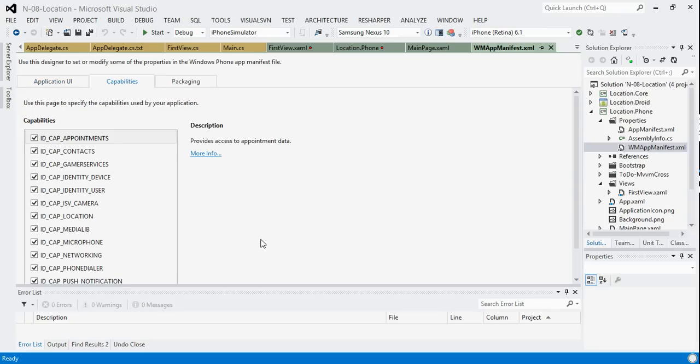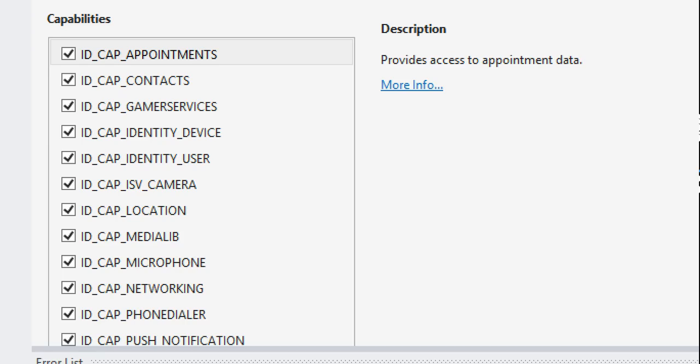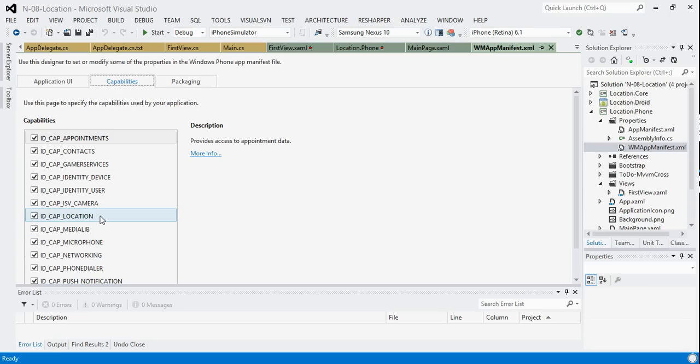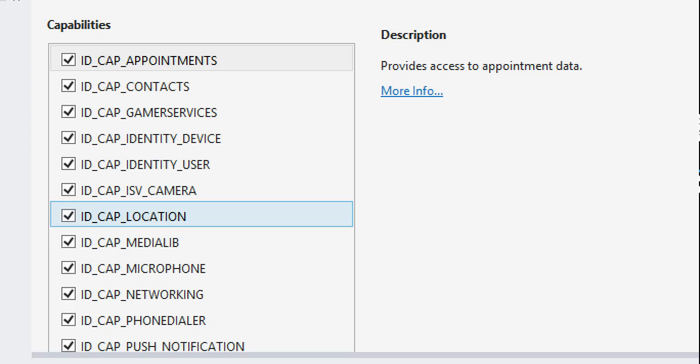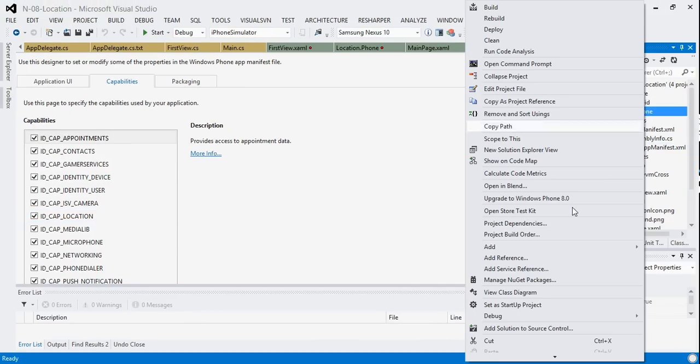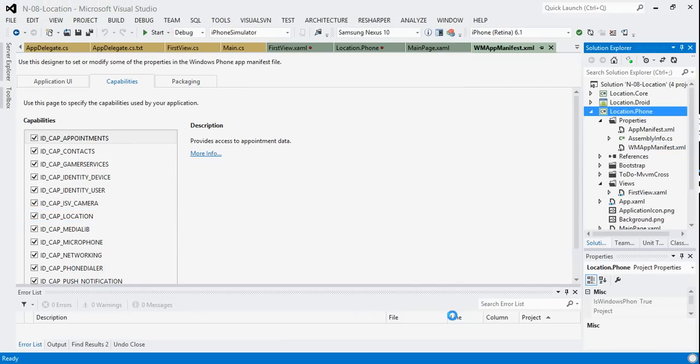And in here in capabilities, you can see there's all sorts of capabilities. Now by default, they're all selected. The important one here is this ID cap location one. And just make sure that that one is approved, because that's the one that will give you permissions. So with that done, let's run this up in the simulator.